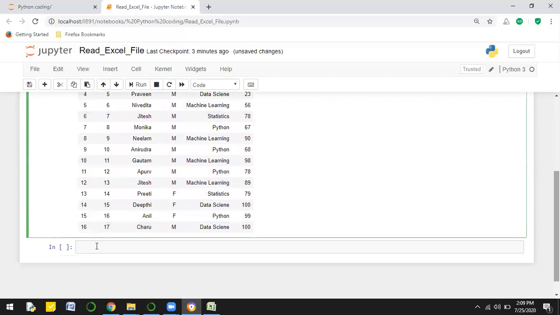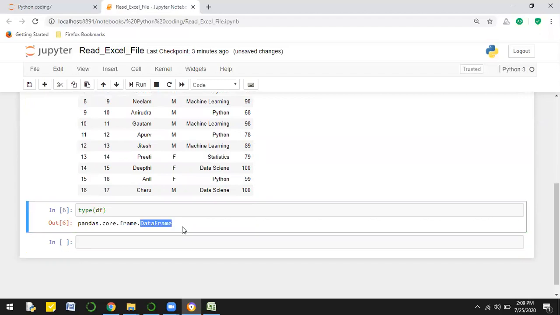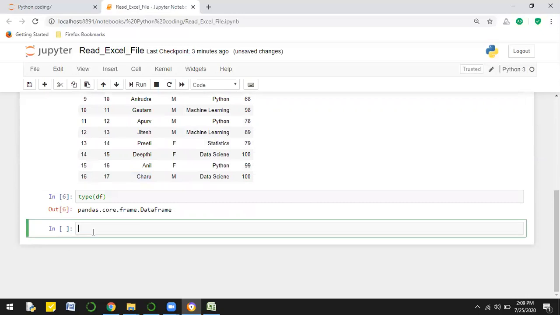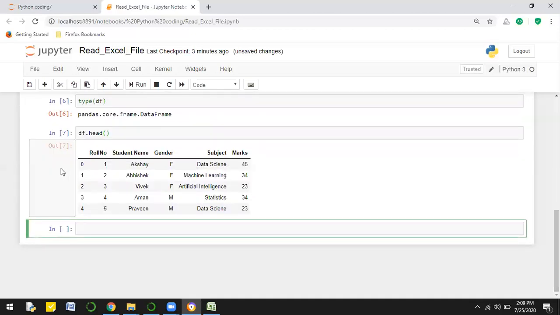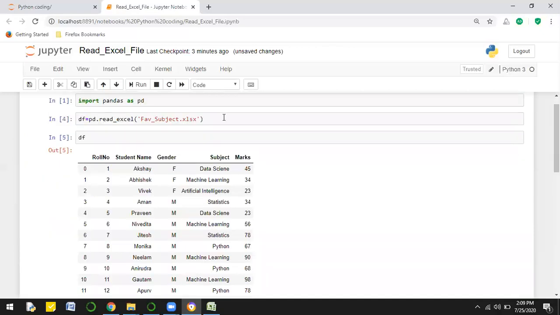Now we'll see the data type of this. So again, it is in data frame only. And if you want to see the top 5 contents of this data set, we will write df.head. So it is going to give you the top 5 rows of the data set. Similarly, if you write df.tail, it will give you the last 5 rows of a data set, right? So this is how we import a data set having Excel with the help of this function read_excel.